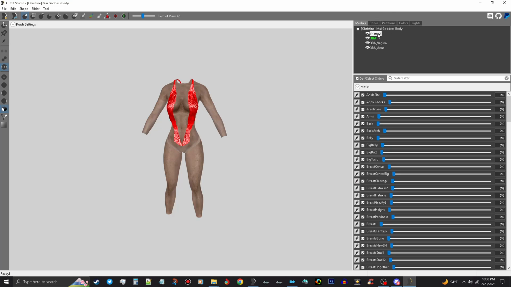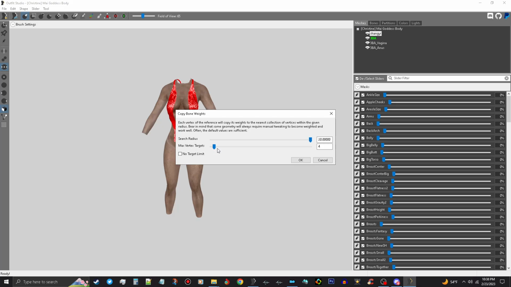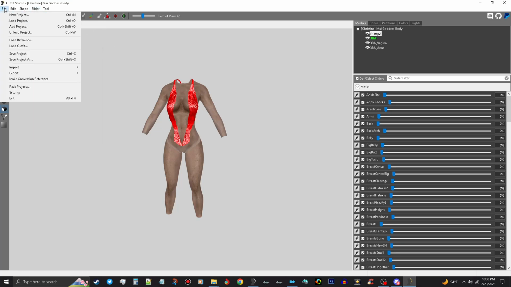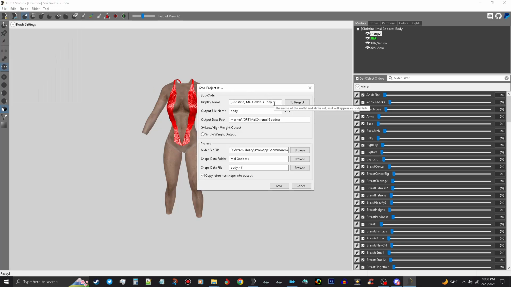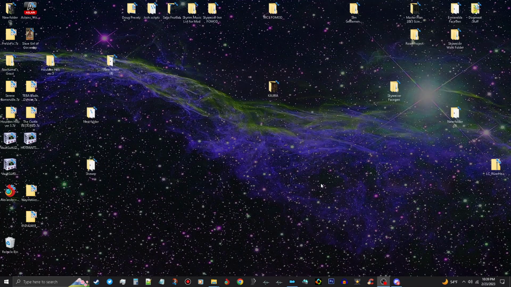And all you're really going to want to do is right click on the shape and click on copy bone weights. And I usually just crank the sliders all the way up here, push OK. That's done. Go to slider, set base shape, and then go to file, save project as, and I'm working off of an existing BodySlide, so I'm going to put a 3BA at the end of it. And I'm going to push to project, just like that, and I am going to push save. And we'll close that out, and we'll close out Outfit Studio.